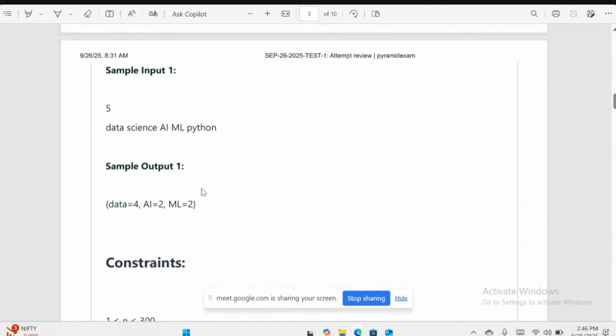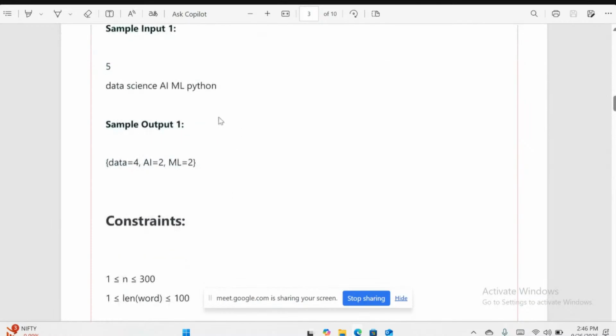The example input should be the number, and according to that given number we have to take that many strings. Suppose here I am taking 5, so I have to give 5 strings. If I take 4, then I have to give 4 strings. And the output will come only for the words with even lengths.